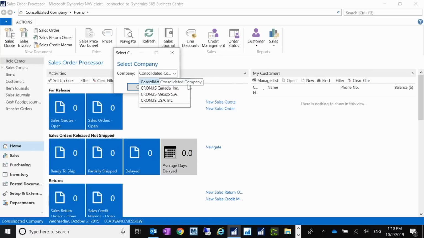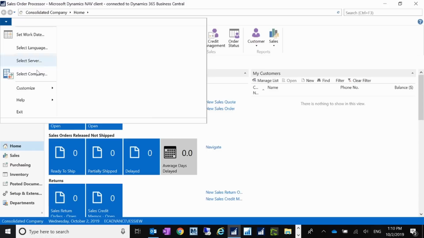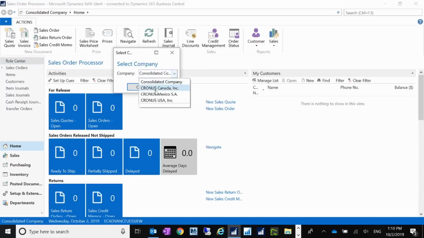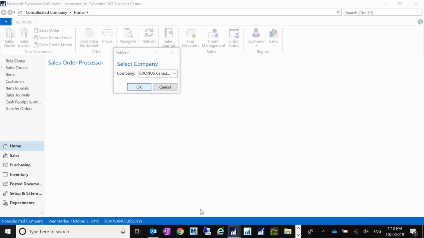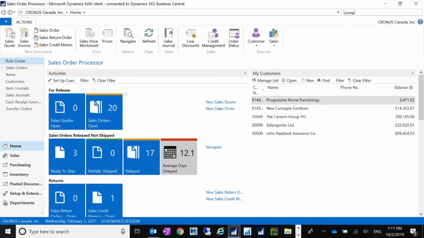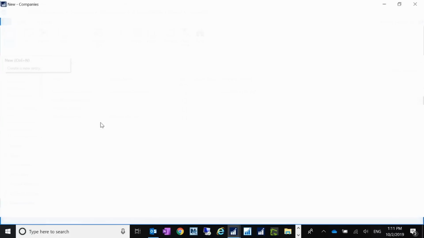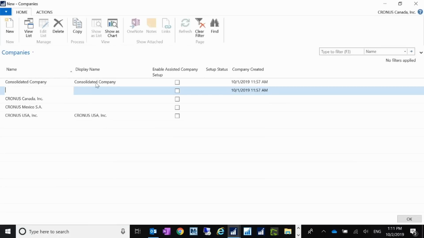And this consolidated company has to be an empty company. In order to create it, you have to go to any of the companies, but not this new one. So let's say I haven't created that company yet, I can go to my Kronos Canada company, go to Companies, and create a new company. When you create a new company, you give it a name, like Consolidated Company, and then click OK. Then you will have a company with empty data created.